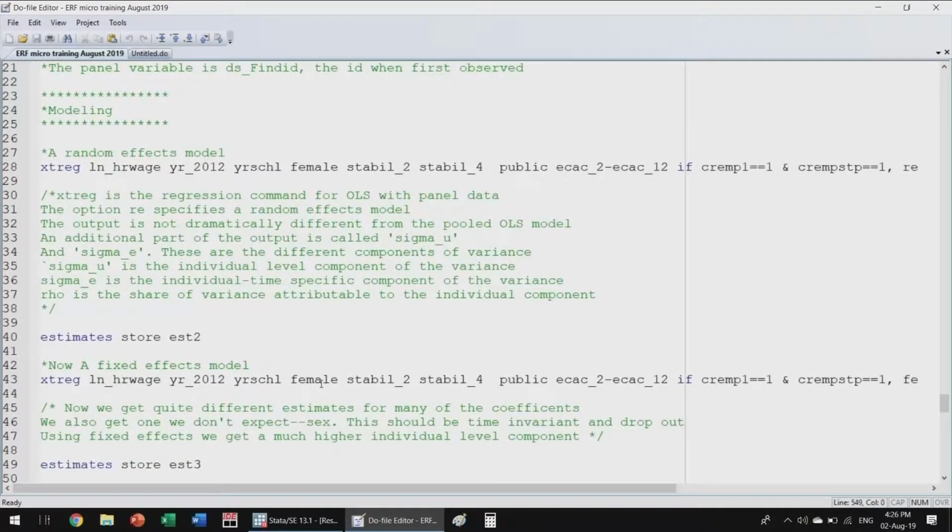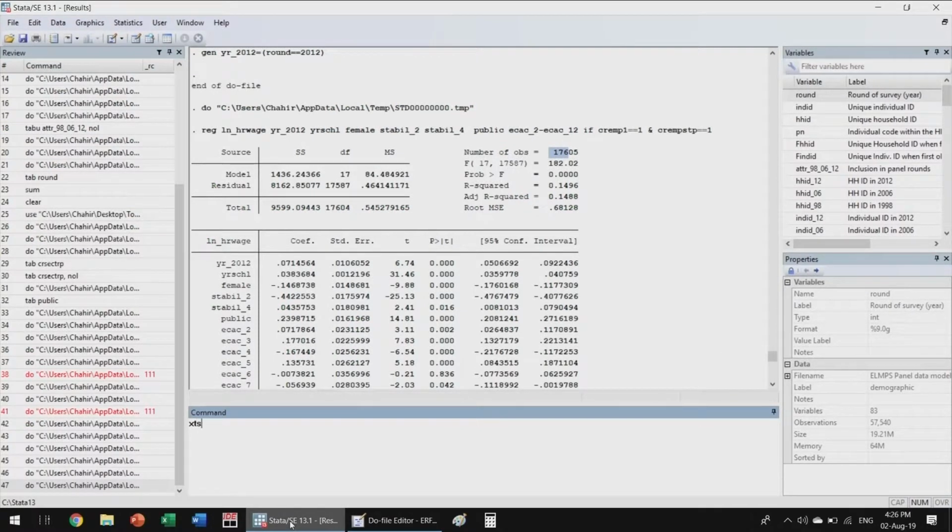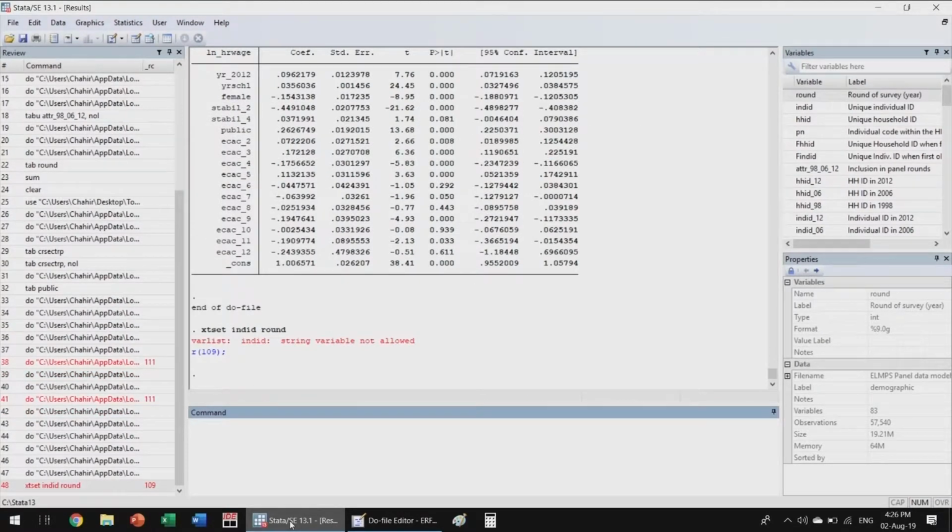I will skip this because I just want to focus on the estimation of the model itself. So I can run here xtset individual ID and round. And what I get here is that it's a string variable. So STATA cannot run such a command with text. So I have to encode it.